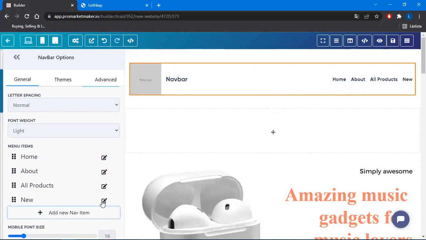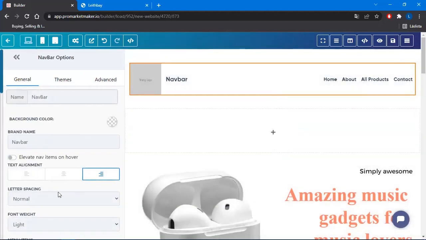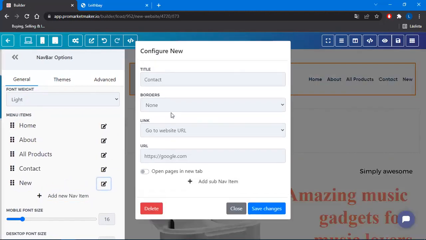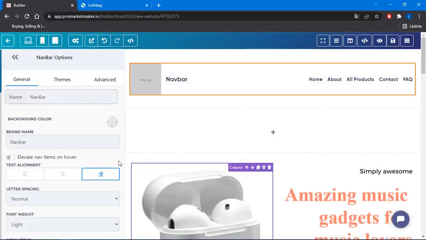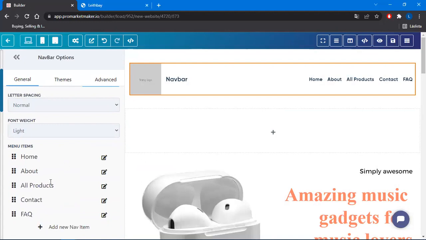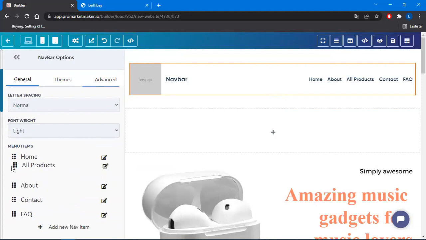Let's add another one. Contact. Right there. Another one. Questions. And now if you want to change, for example, you want all products to be number 2, you can just move them around as you would like.